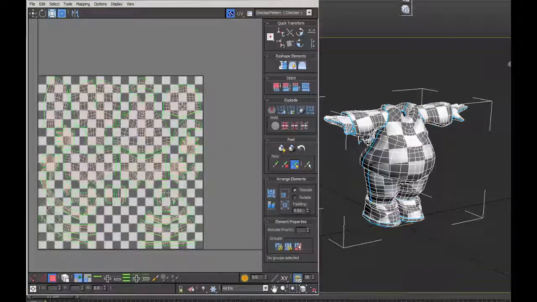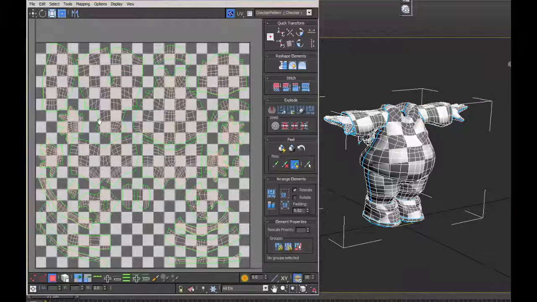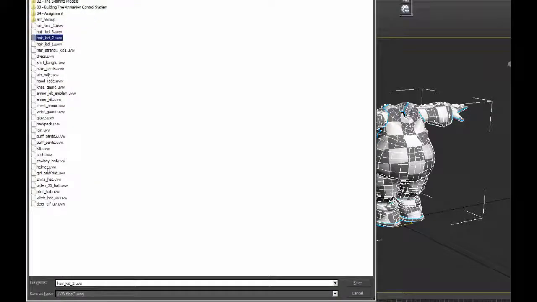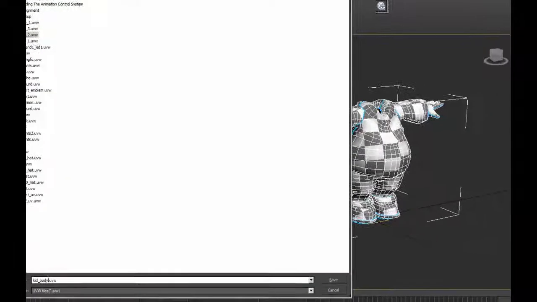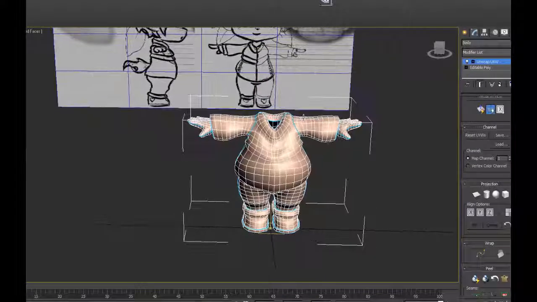Yeah, no longer inverted. Okay, so I must have mirrored this and then forgot to unmirror it when I was just making it the same size as this one. So the UVs should be good now, and I'm going to save the UVs. I'll say kid body 1. And now things are more or less set up that we can just start painting on the character body.